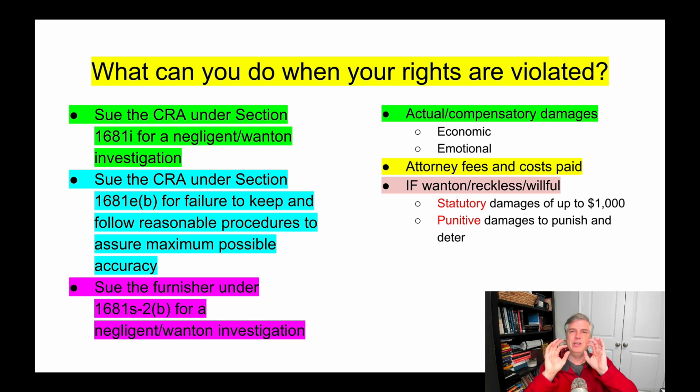So let's say you do that. You have a true inaccuracy on some of the data. You dispute it through the credit bureaus. You identify the account. You identify the errors. You identify what you want them to do, correct it or delete it, and they just don't do it. Okay? What can you do? Well, let's start with the CRA.